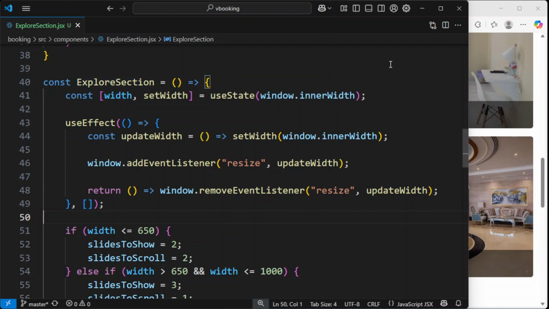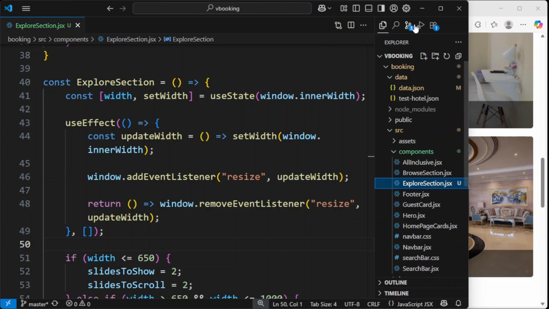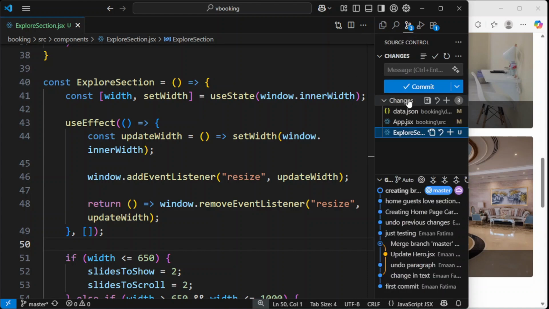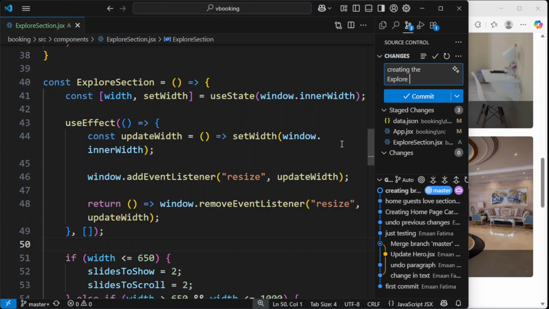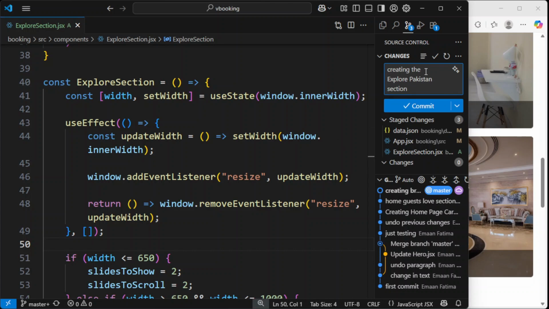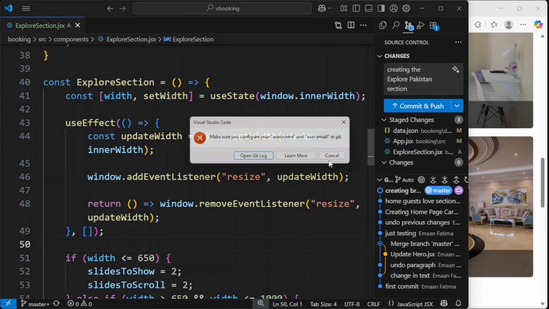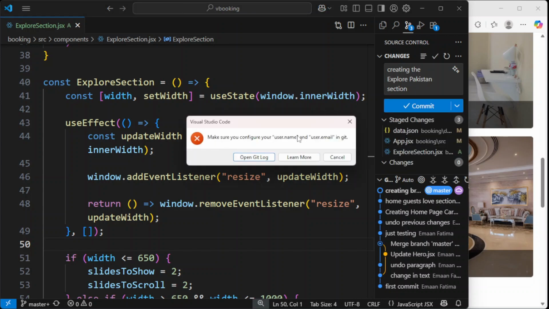Now let's push our code to GitHub. If we go to the source control, in here first of all stage all changes. Then we will write a message: Creating the Explore Pakistan section. Then click on commit and push. Make sure you configure your user.name and user.email in Git.